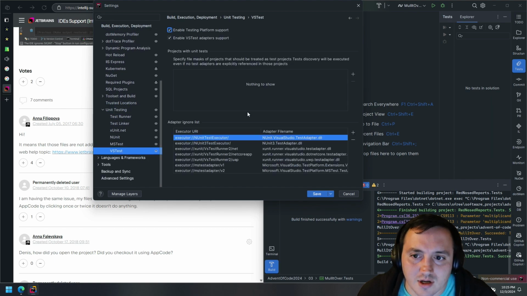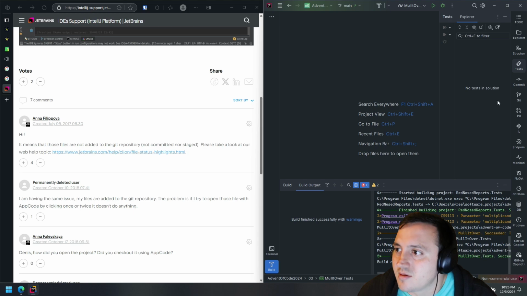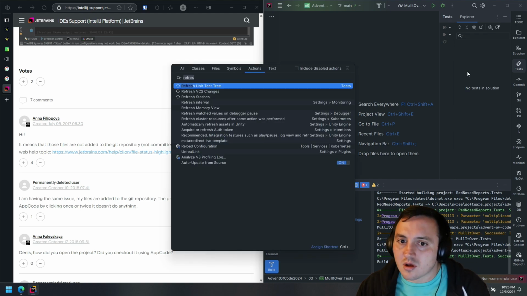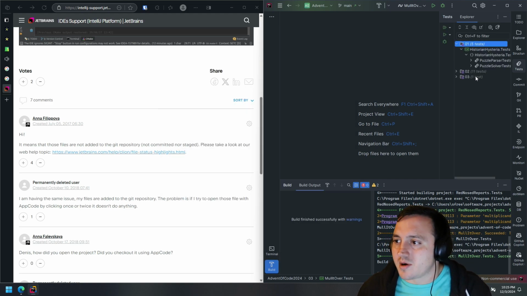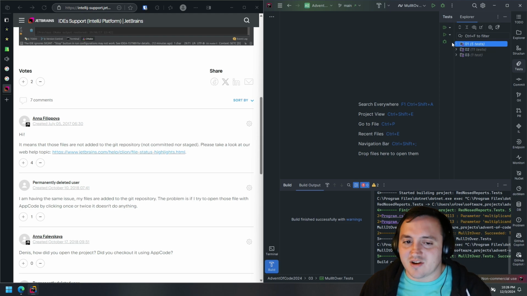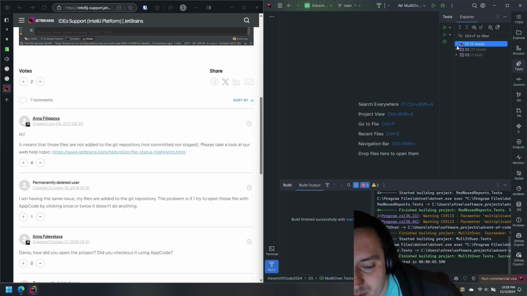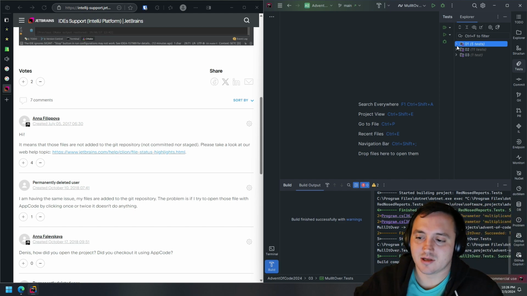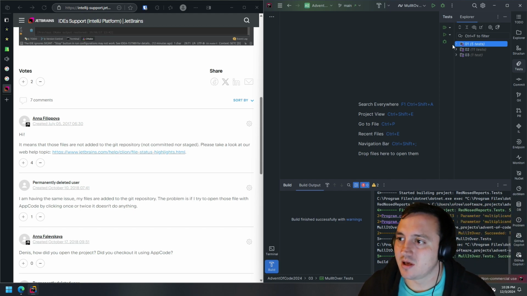Oh, I need to enable that. I thought I already did that. There we go. You have to enable it, so whenever you're using the Microsoft testing platform, you have to enable that in whatever your IDE or editor is, separate from VS Test.